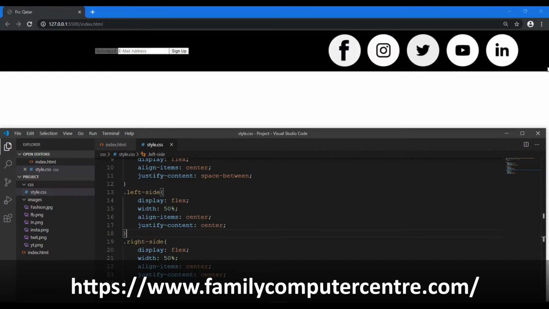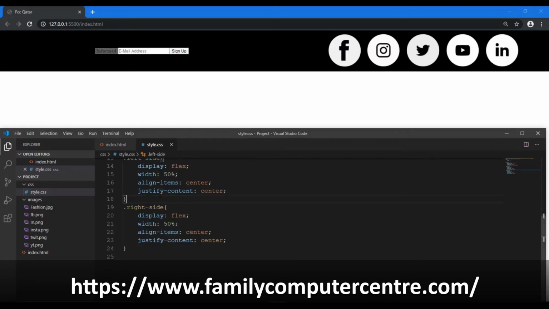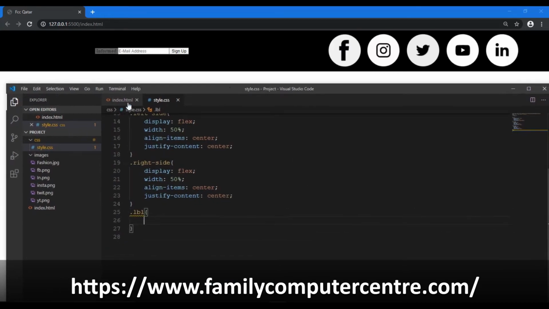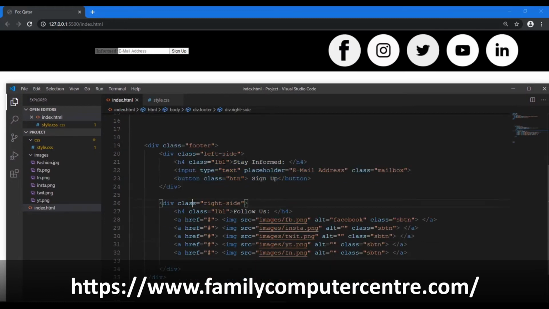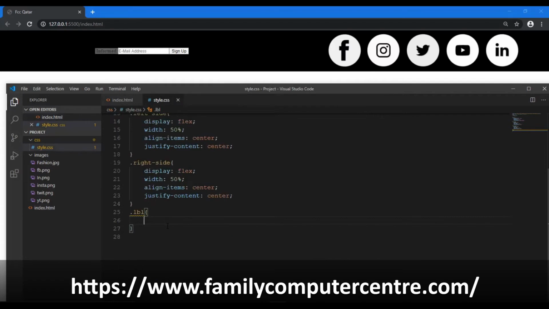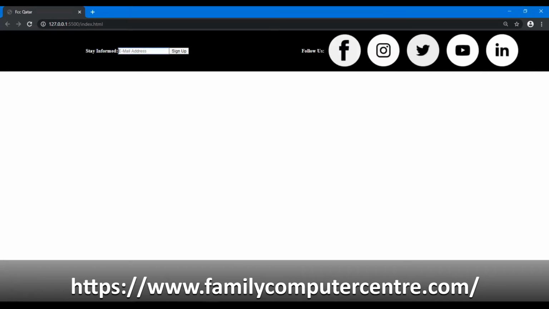They are aligned to the center and justified to the center. Okay. So now I will call the label. Label means you can see here in "stay informed and follow us on". So that's coming under the class LBL. When I go back to my HTML document, you can see these are under the class LBL. So for the LBL I'm going to change the color to white, then only we can see them. So now you can see we can see them, right?